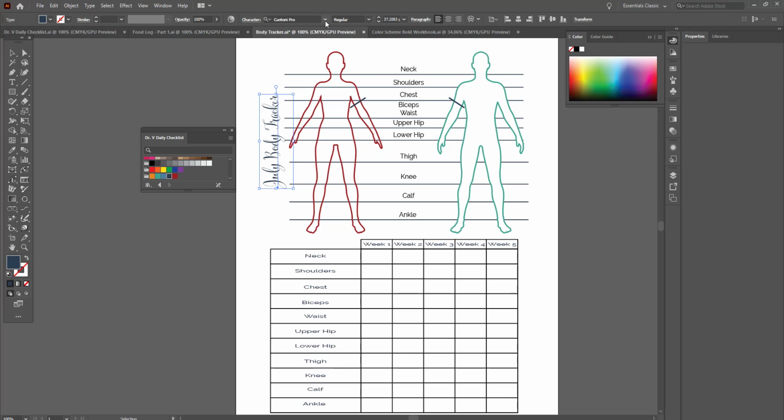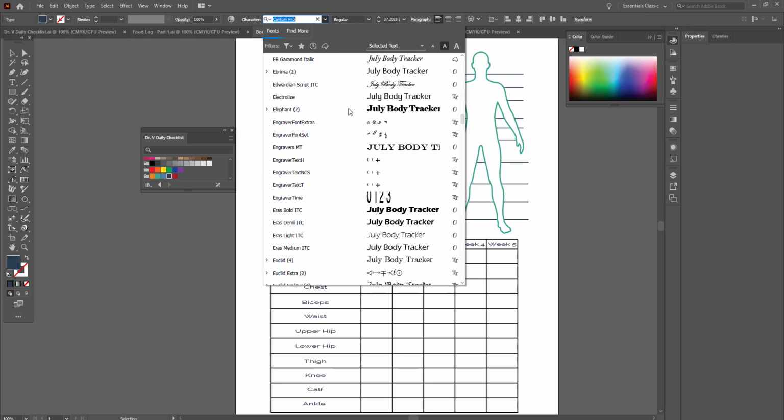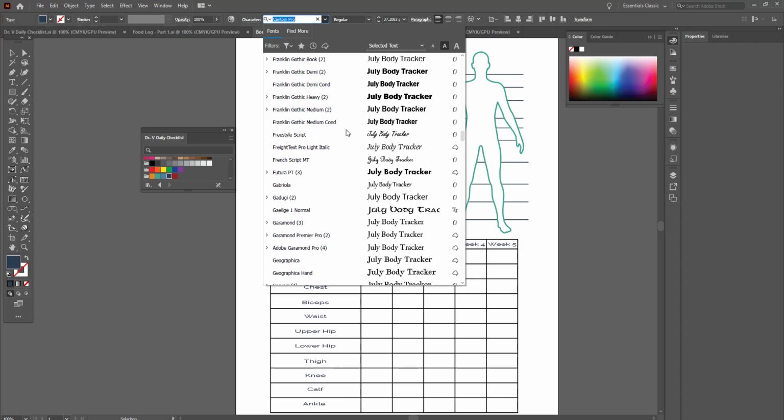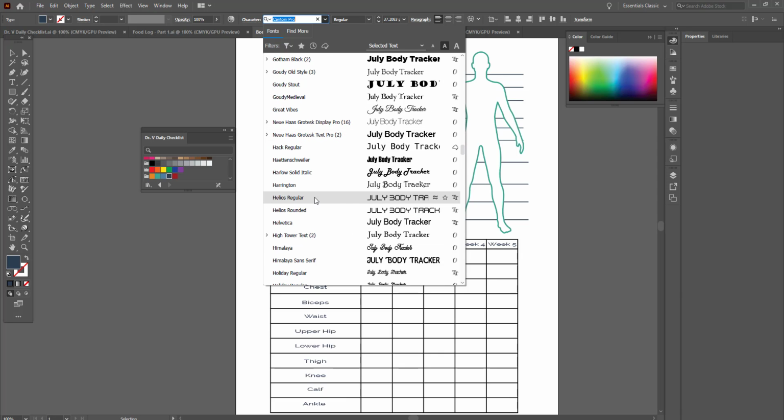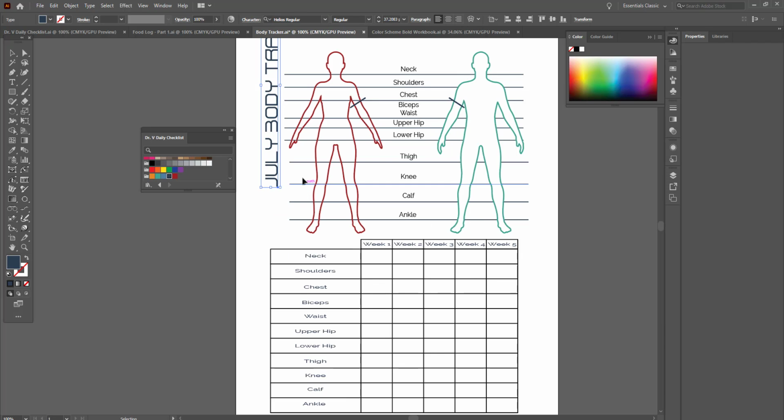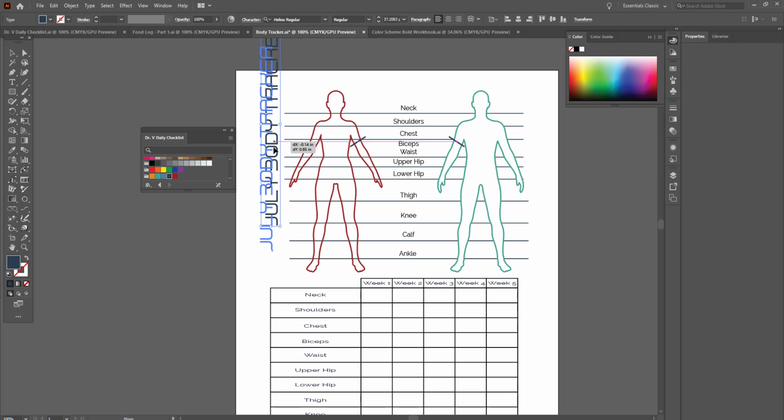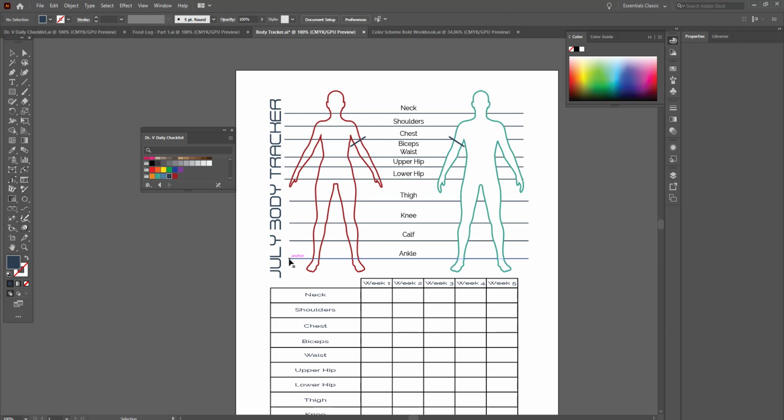So I'm going to come up here to the fonts and I'm going to drop down and find Helios Regular, and there it is. It also has Helios Rounded. I just happen to like this Helios version, and then you can just drag it. I'm probably going to have to do a little bit of resizing because it is a pretty bulky font. I like it, but it's definitely not a smaller font. So then I can move it just a little bit.